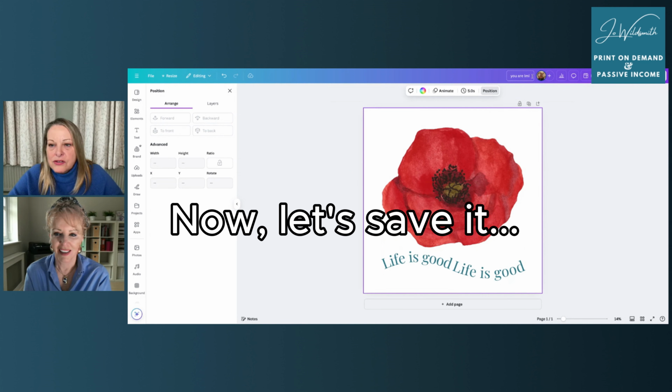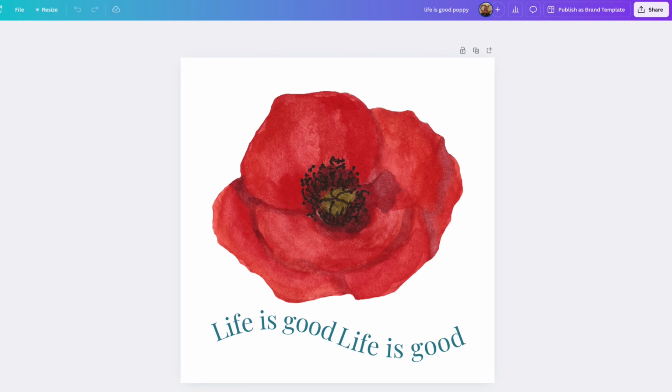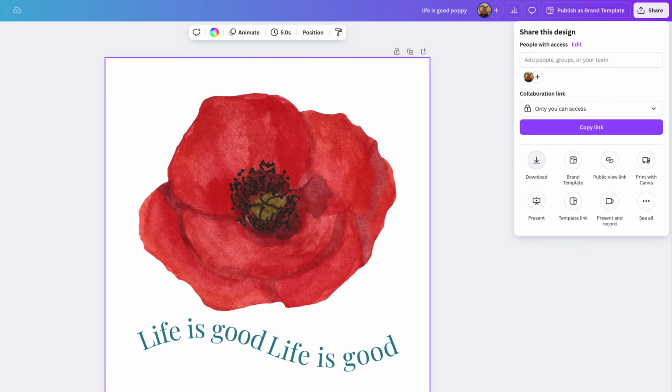So there we are. I'm going to type in the name here. And again, if you're on a laptop, you'll find this box is sort of squashed up, so you have to just start typing it to expand on it. I'm going to save it. And to do that, you click Share, Download. And this is important.